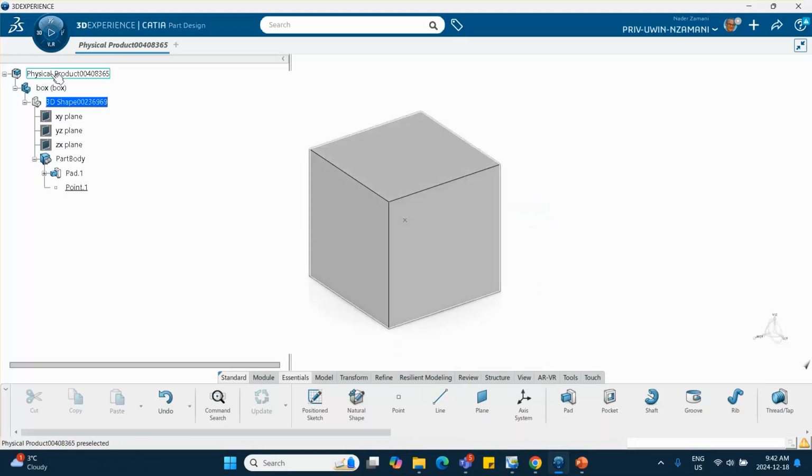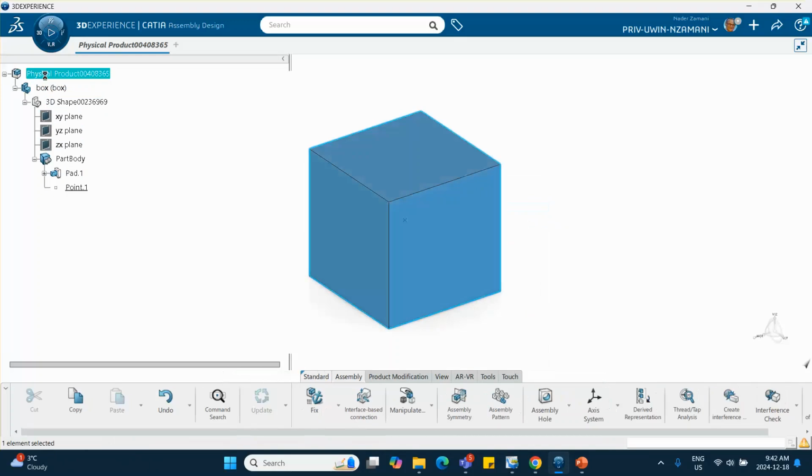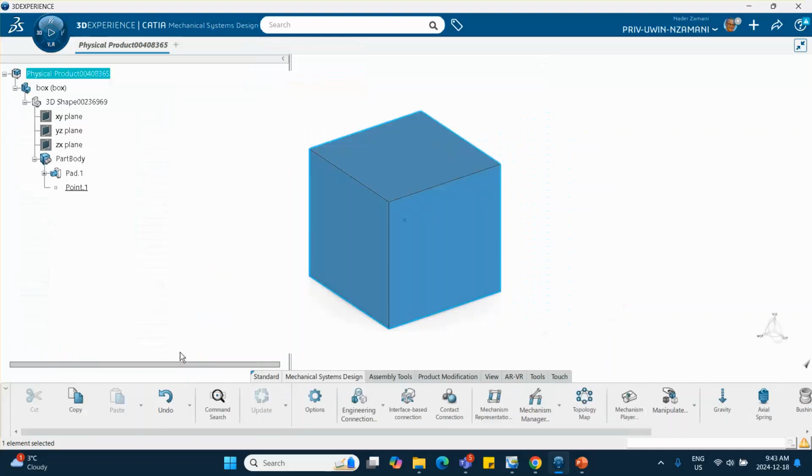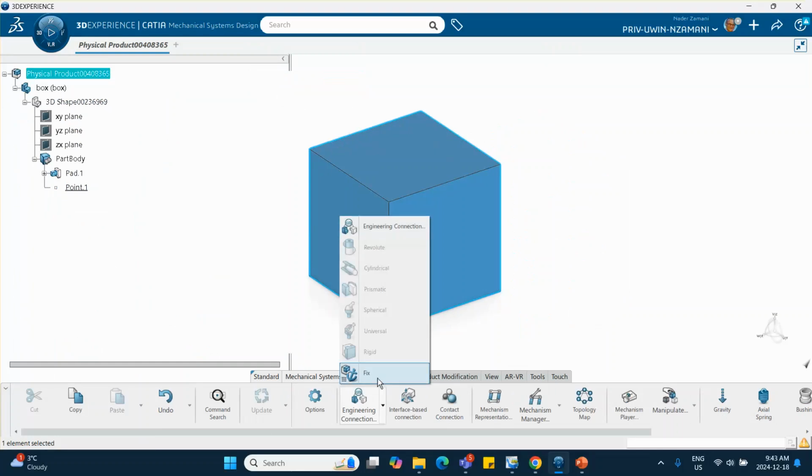So we go all the way to the top. We are in assembly design now. Notice that I'm not going to fix this, because if I fix it, this is never going to move. So there is no fixed part. Now we're going to go to mechanical system design, right there. That's what we have been doing in these tutorials. And I'm not going to fix anything.